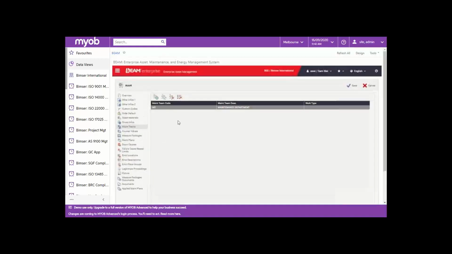Also, you can define the maintenance team, which will be responsible for all the maintenance operations for this asset. And if there's any maintenance operation that is scheduled for this asset, this team will be the default team to take care of this maintenance task.